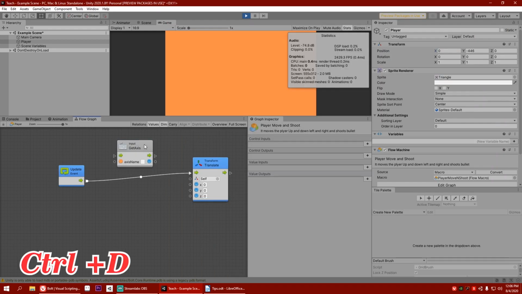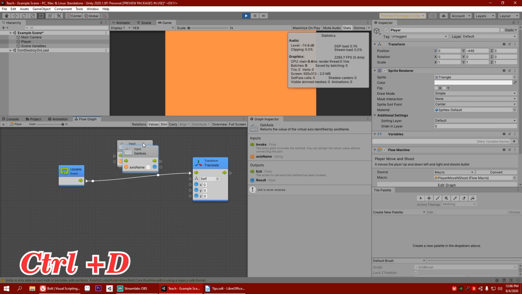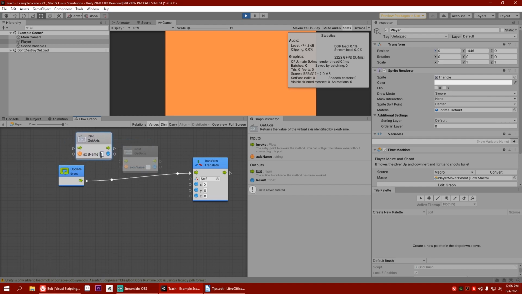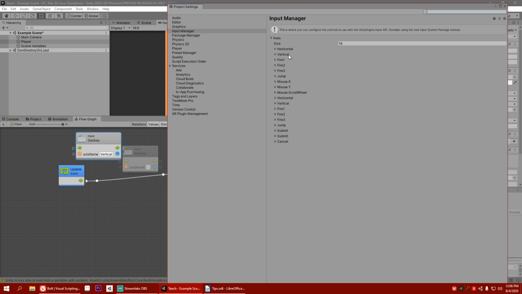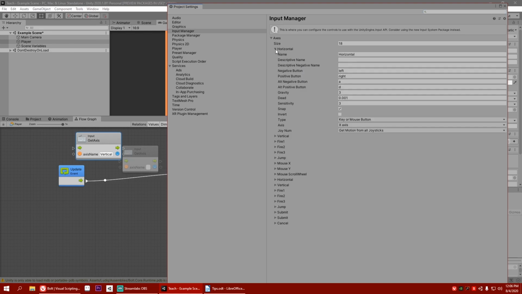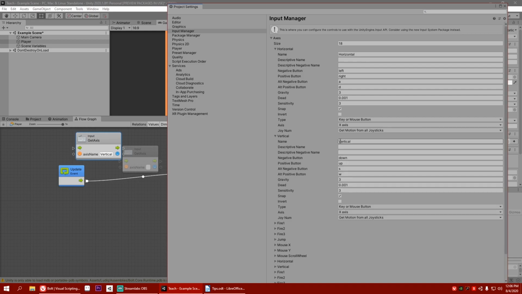So let me just make a duplicate of this like this. And in the first one, I am going to put, first of all, vertical. By the way, let's go to project settings again. You have to write the exact name you have here. So for horizontal, you have to write it exactly like this. And for vertical, you have to write it exactly like this. The best way to do that is just copy it and then paste it here. Right, let's do that for horizontal as well. Copy it and then paste it here.